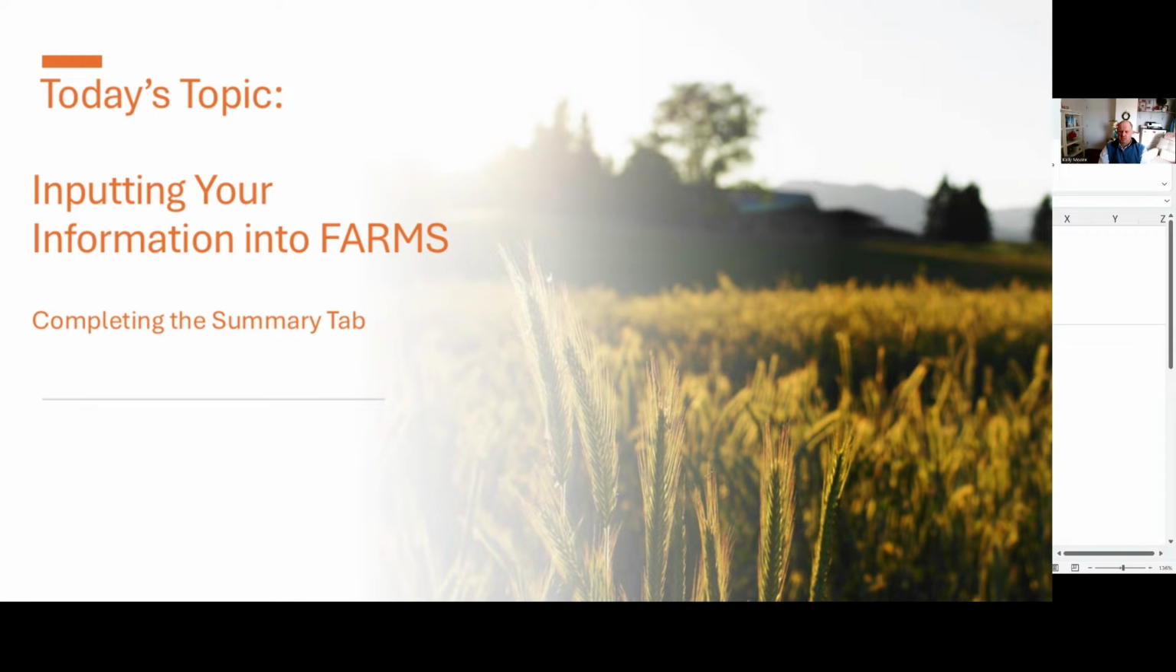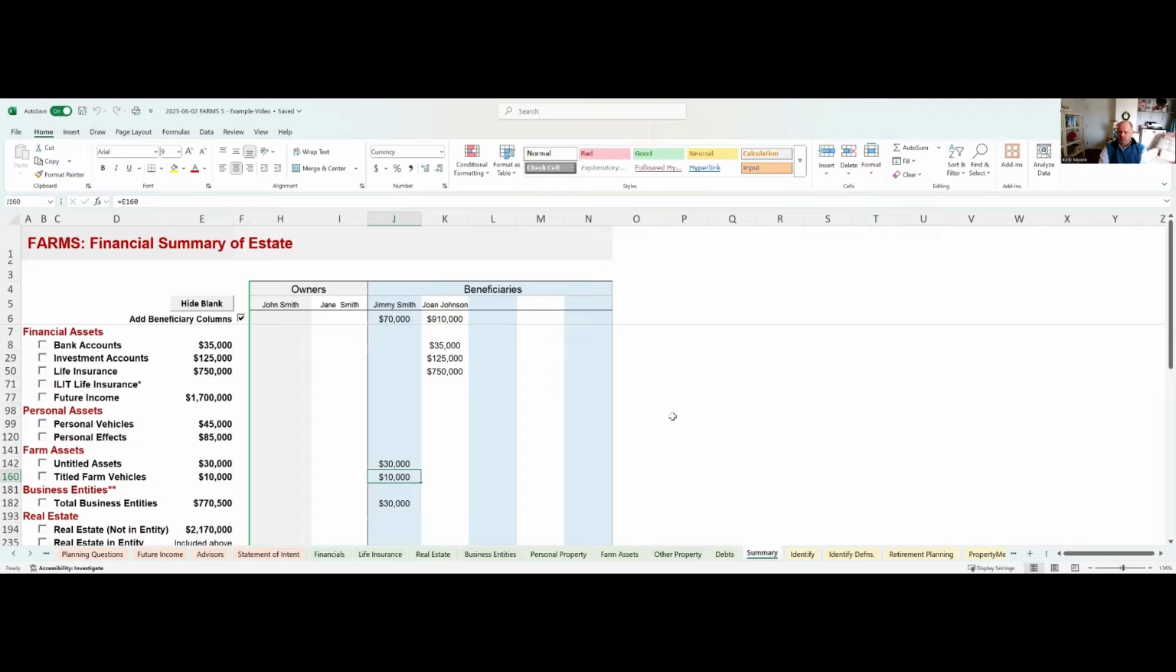Hello. In this session, the first of two on the summary page, we'll discuss the assets and debt numbers being brought over from the green tabs that we previously filled out, and also the estate tax analysis. So this is the summary page, and on the left side of the page, you can see all the numbers that were brought forward from our green tabs. The bank account information, for example, brought over all $35,000 of those accounts that we put in.